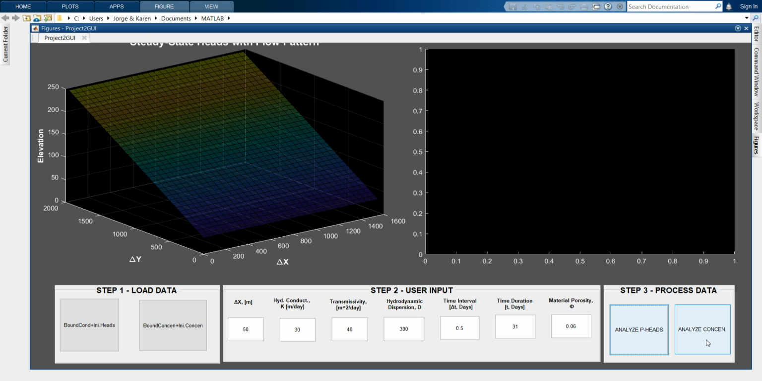So next we will analyze the concentration. And it says here, it'll process the selected files from step 1 and 2.